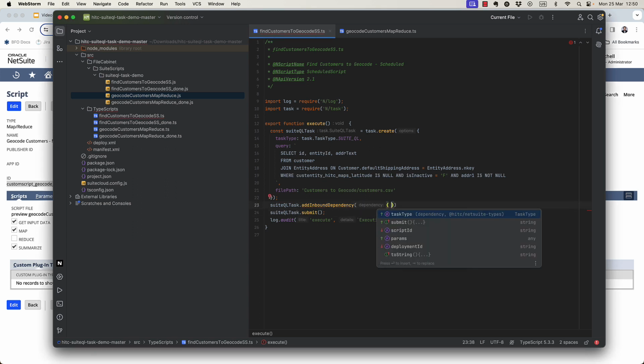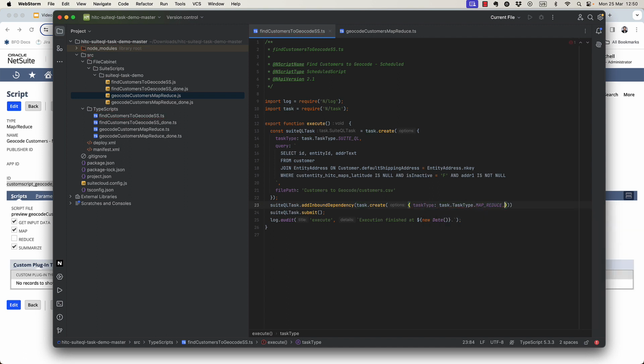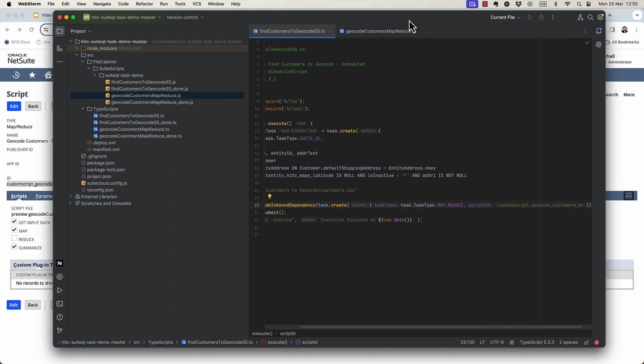So when we're adding a dependency, it's important to realize that we're not just adding an object with task type and the script ID, but we have to actually create a task again. So it's task.create, and then in here we can say task type is task.TaskType.MAP_REDUCE, and the script ID is that.